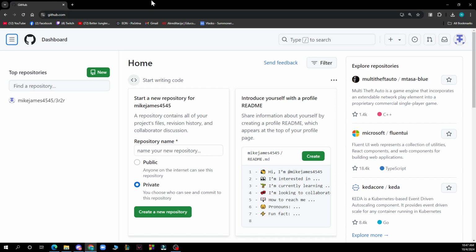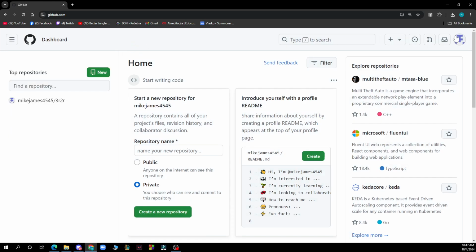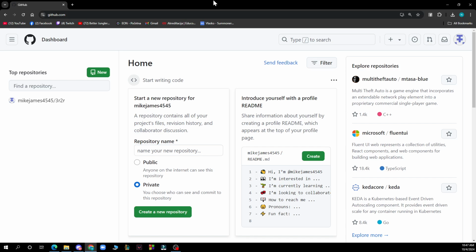But now guys, let's see what we actually have in front of us here. In the top left corner, as you can see, we have the three lines where you can click and have the home, issues, pull requests, and so on. And in the top right corner, when you click on your profile picture, we have the set status, your profile, etc. But now guys, let's see how you can actually go and accept an invite on GitHub.